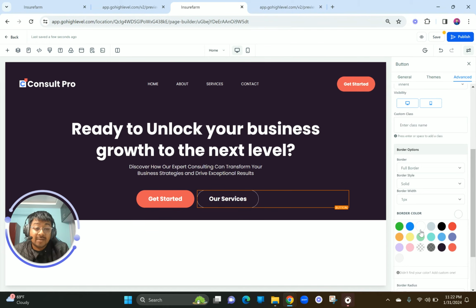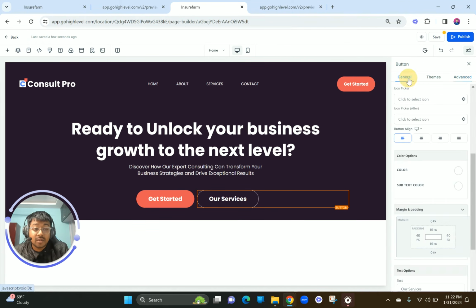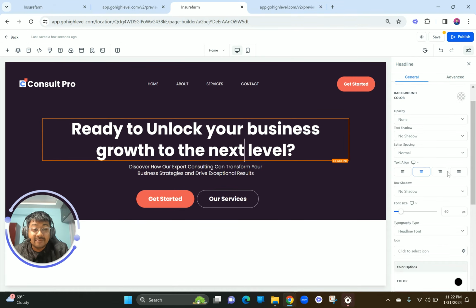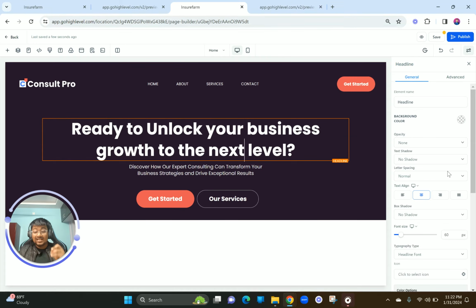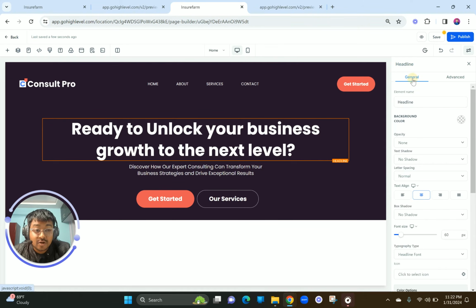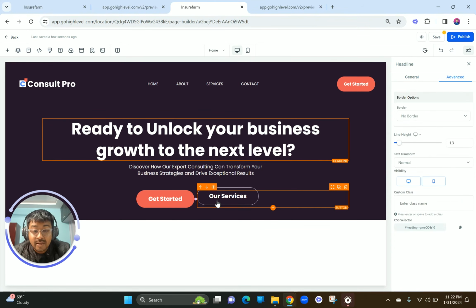If you do not know where the border section is, guys, it's super simple. When you click on a button or any kind of element, it gives you the settings. It gives you all the CSS settings on the right hand sidebar. So you can just navigate on general, advanced, and you can make your changes that way.